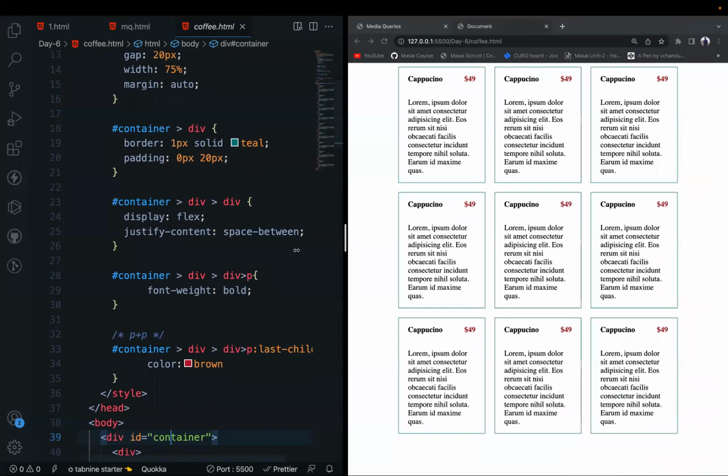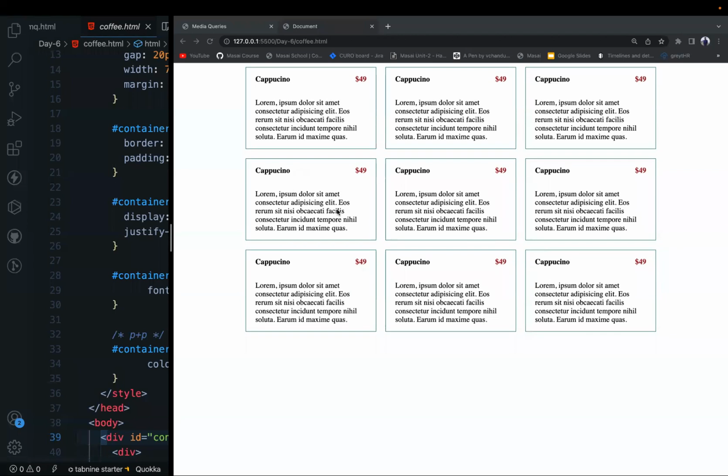Now what I want is, for medium screens, only 2 cards per row. How many cards for medium screens? This is for large screen: I have 3 cards per row, three columns per row. For medium screens, I want 2 columns per row. And for small screens, I want only 1 column per row. Can I achieve that?